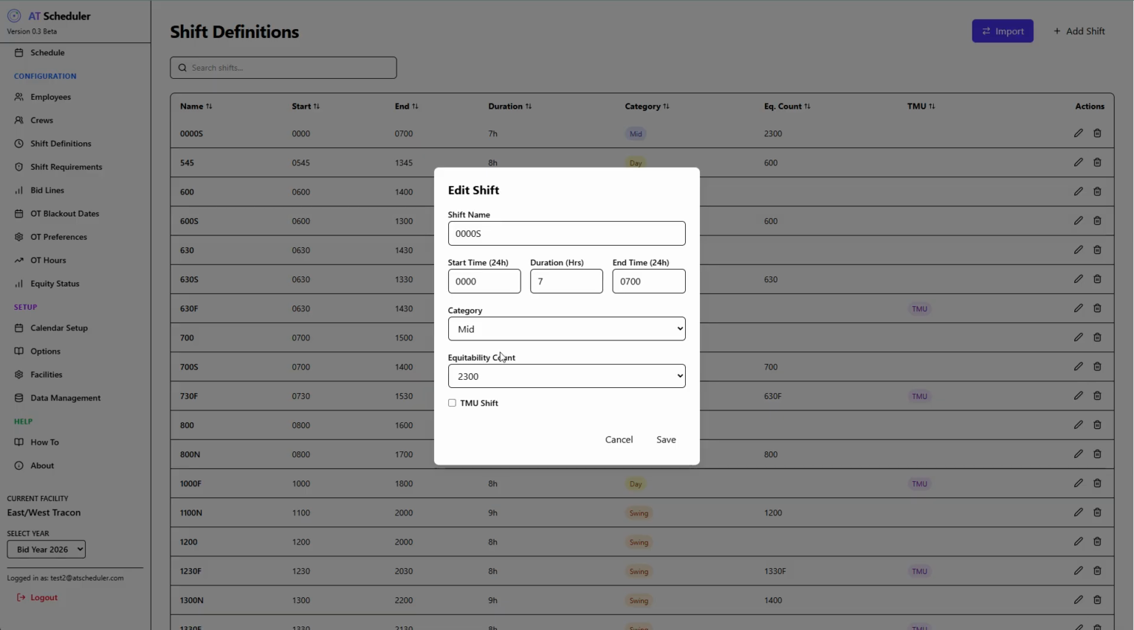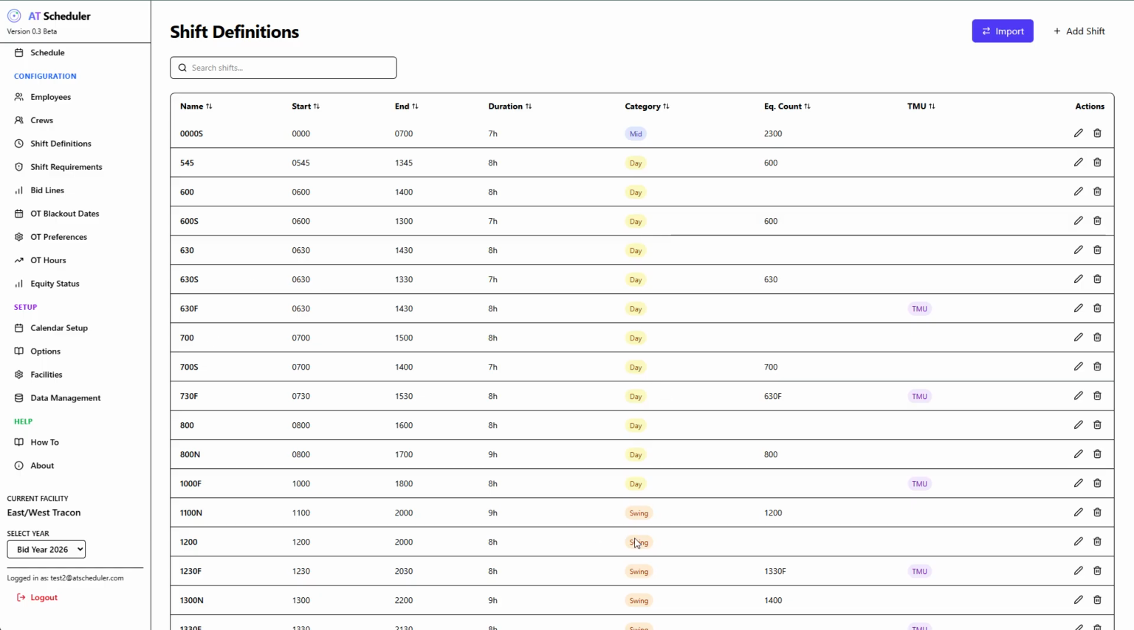For our facility, most of the week, the mid shift starts at 11 o'clock, the 2300 mid, but twice a week or twice a pay period, it's going to start at midnight and it's going to be a 7-hour shift. So that's the 0000S for 7 for our facility. Once you set that up, you can also set this up as a TMU shift, and this TMU is kind of considered separately here.